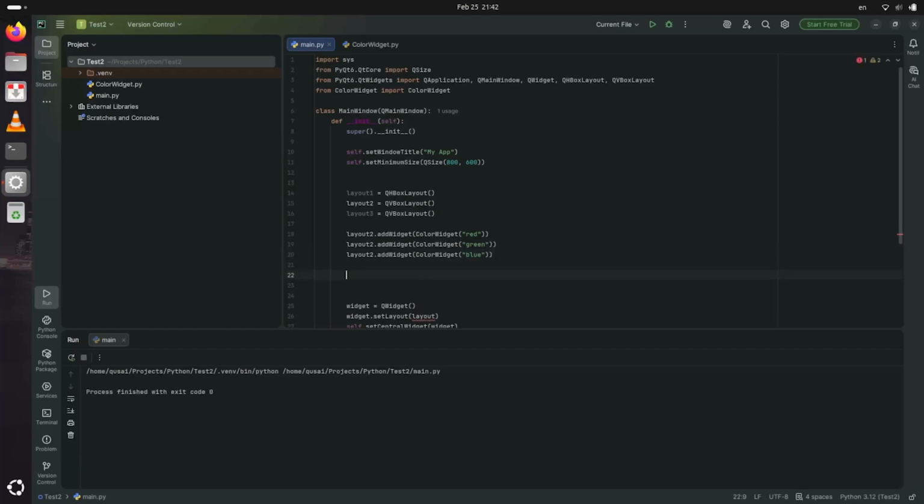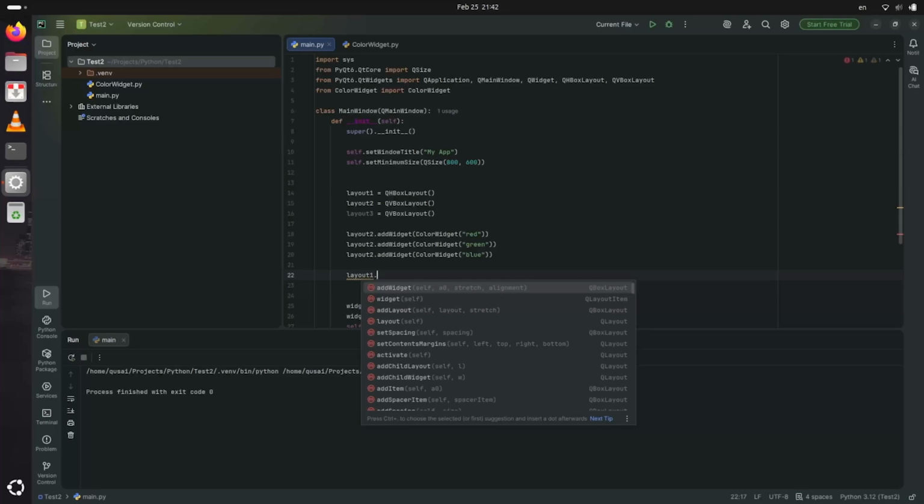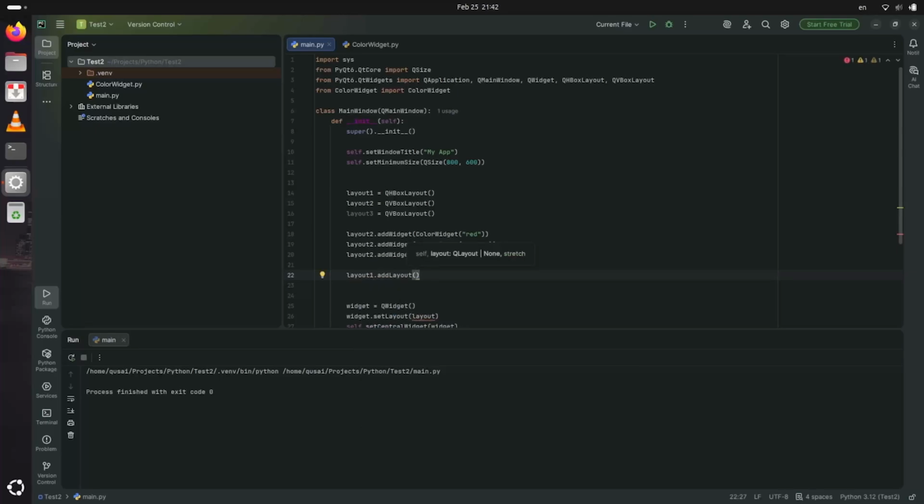Then we add this layout into the main container's layout, namely layout 1. Layout 1 dot add layout 2. Then let's move to the next column.